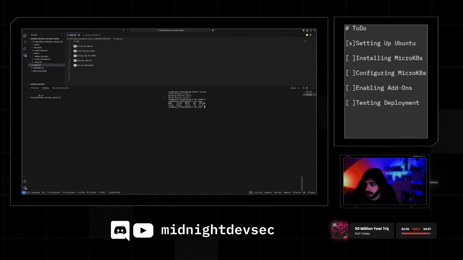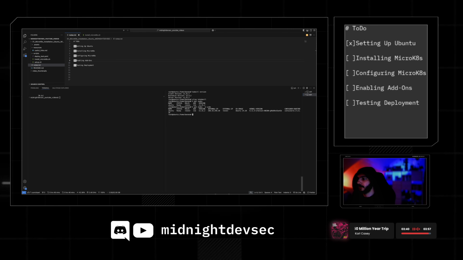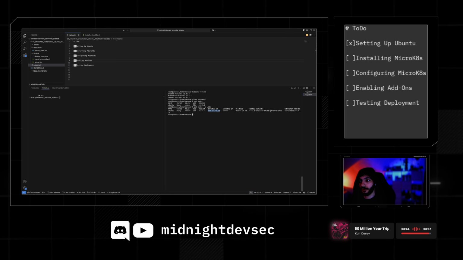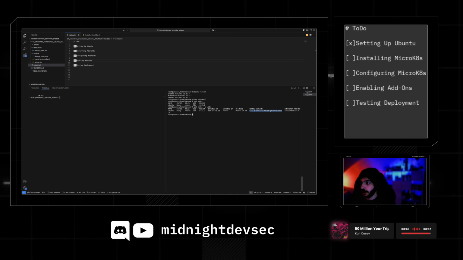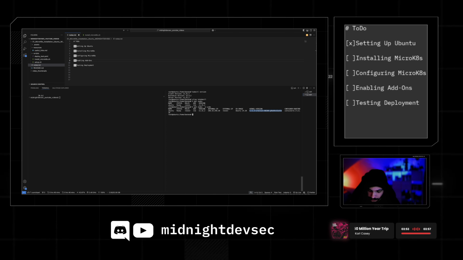We can do -o wide, and we can see a few more information. So we can see, for example, the IP of the node, and we can see the operating system this node is running, and we can see the kernel version, what container runtime is running, etc.